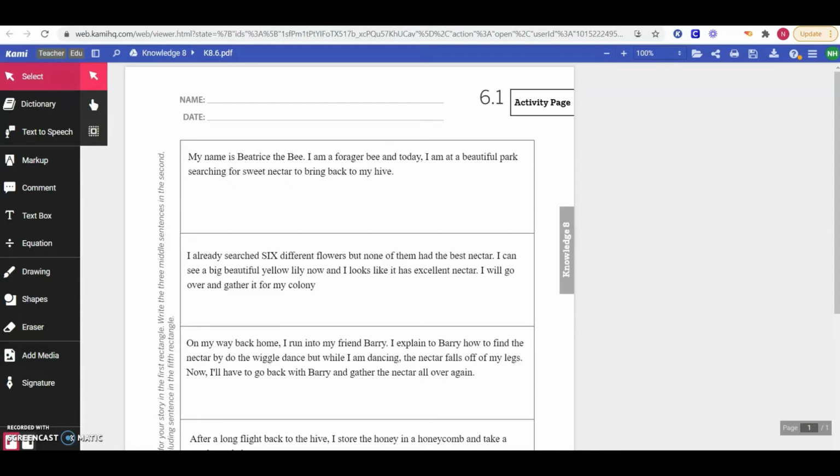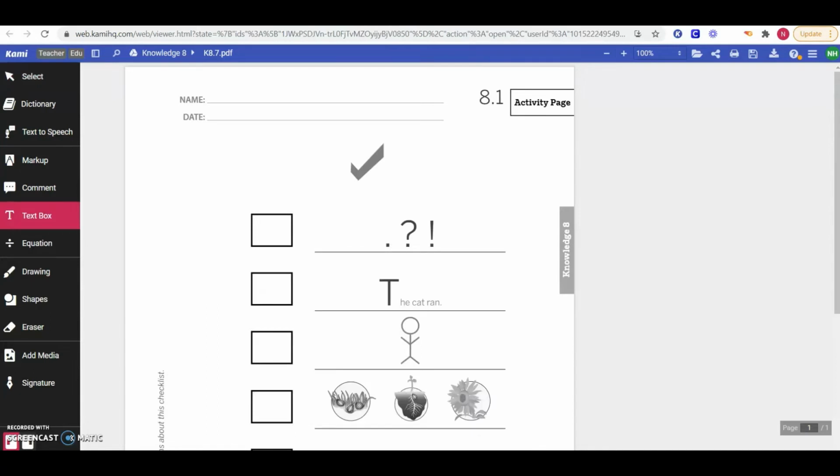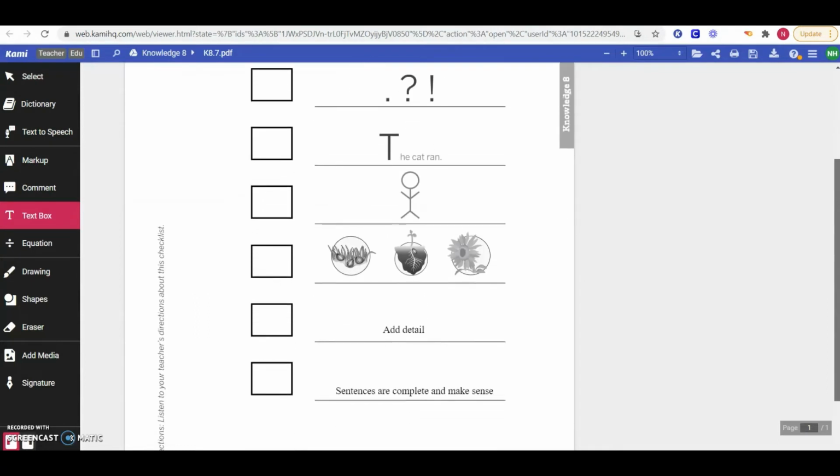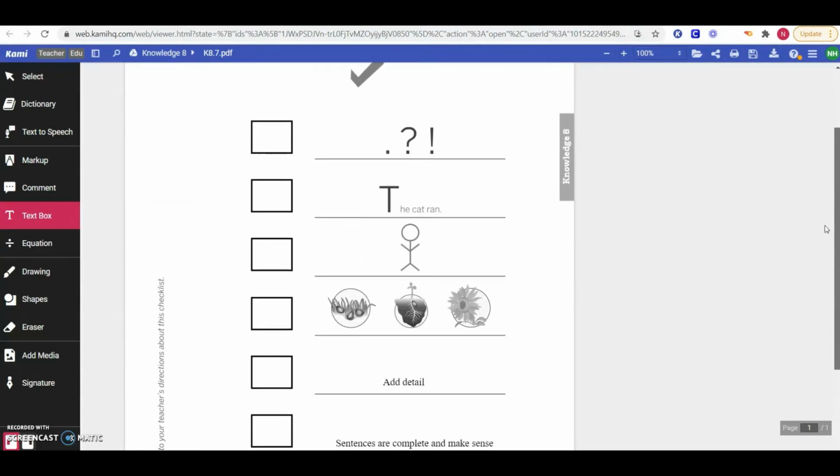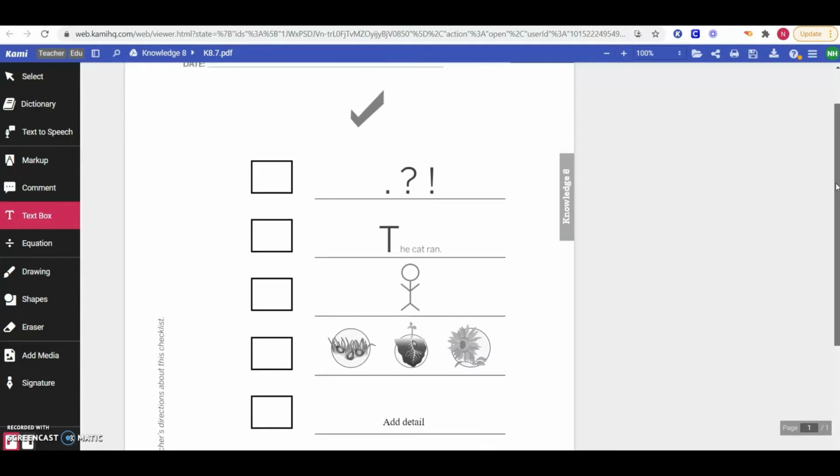The PDF that is attached to today's assignment should look like this. This PDF has an editing checklist. Our job today is going to be to go through this checklist and make sure that our draft includes all of the items on the checklist.